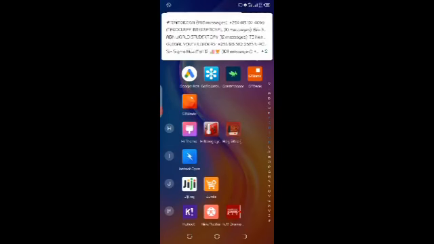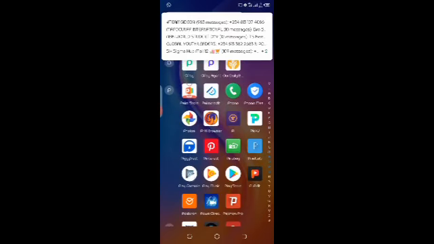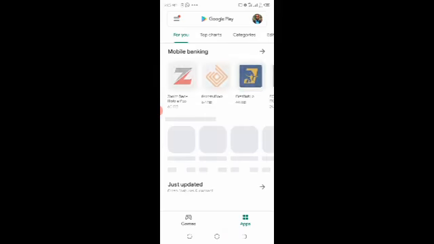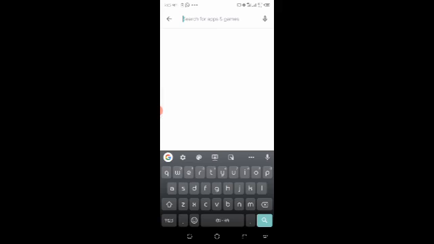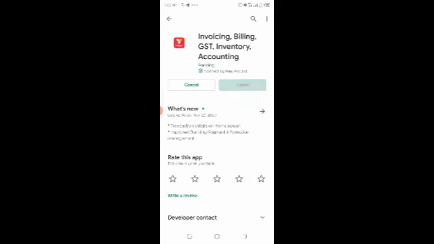Now we want to go into the video practical session, straight to the Play Store to download our VYAPAR app. So let's just search for VYAPAR app. As you can see, it is here already: invoicing, billing, GST, inventory, accounting. So here you just need to install it.